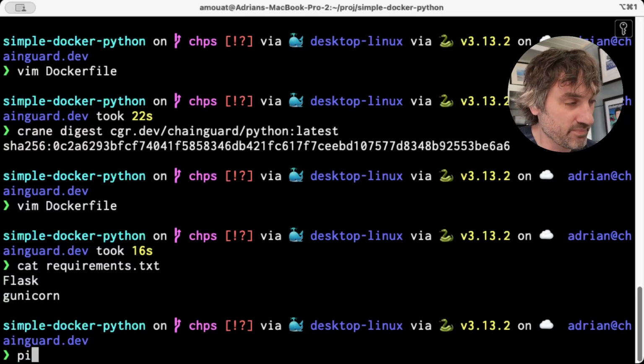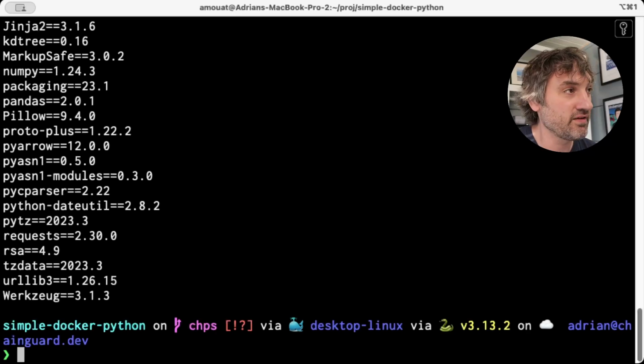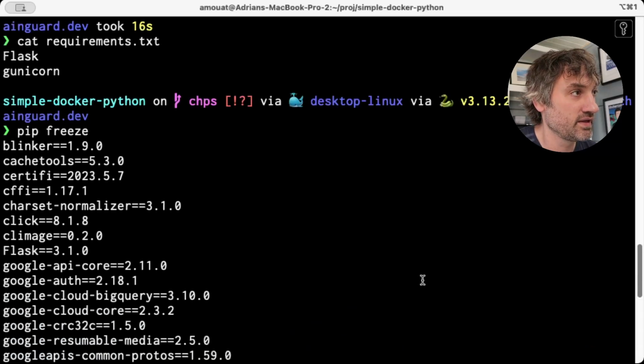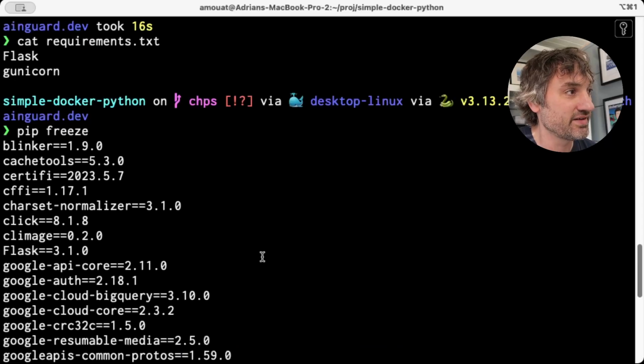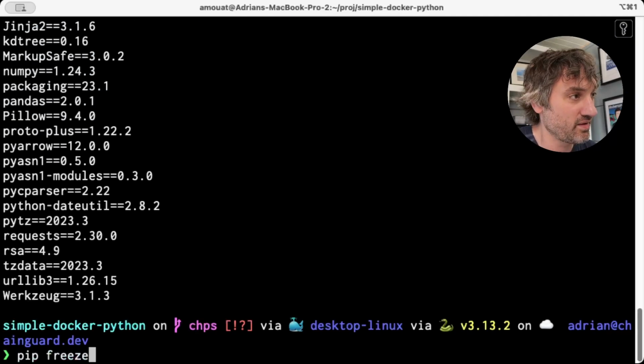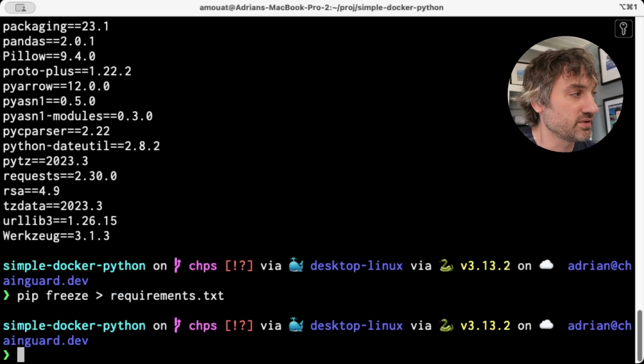Now, there is a pip freeze command. So I can run pip freeze, and it will give me a list of all the dependencies of my application and their exact versions. So we can now replace our requirements.txt with that, and we have something much more reproducible.